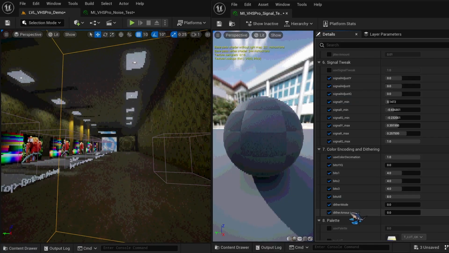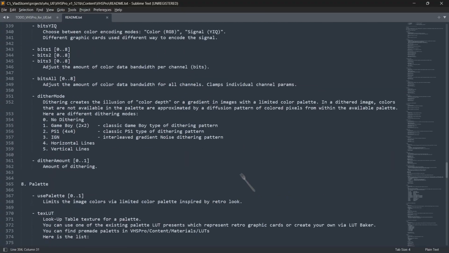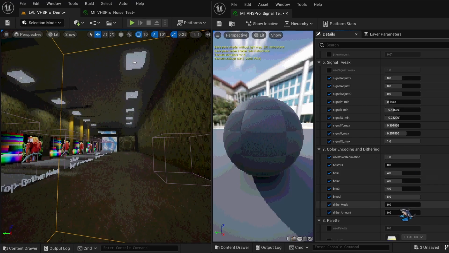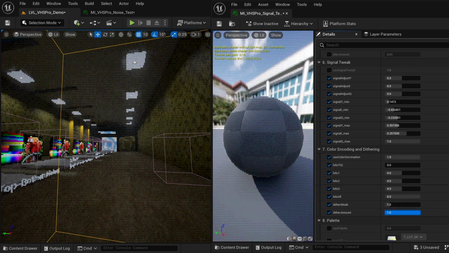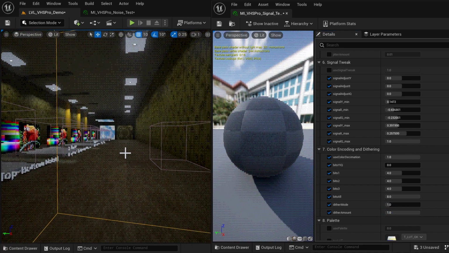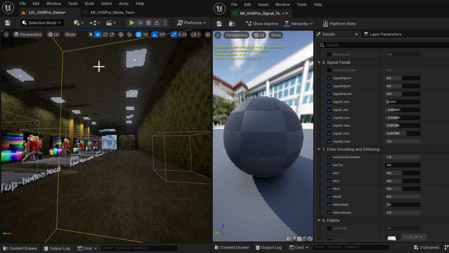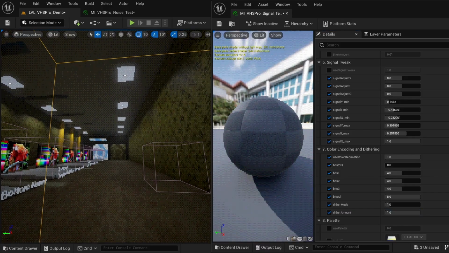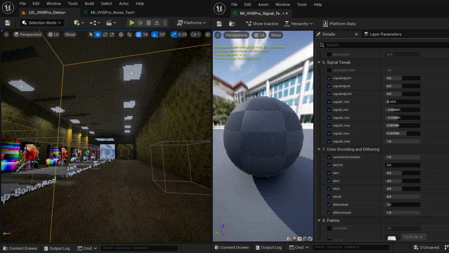Dither mode, this part is for dithering amount and dithering mode. There are multiple dithering modes. Here you can see there is no dithering. For example, number 1 is the dithering used in Game Boy. If we go here and say amount 1, you can see this tiny pattern where the light normally goes through a gradient. It just introduces this dithering pattern. That's how people were blending colors with a limited color palette.